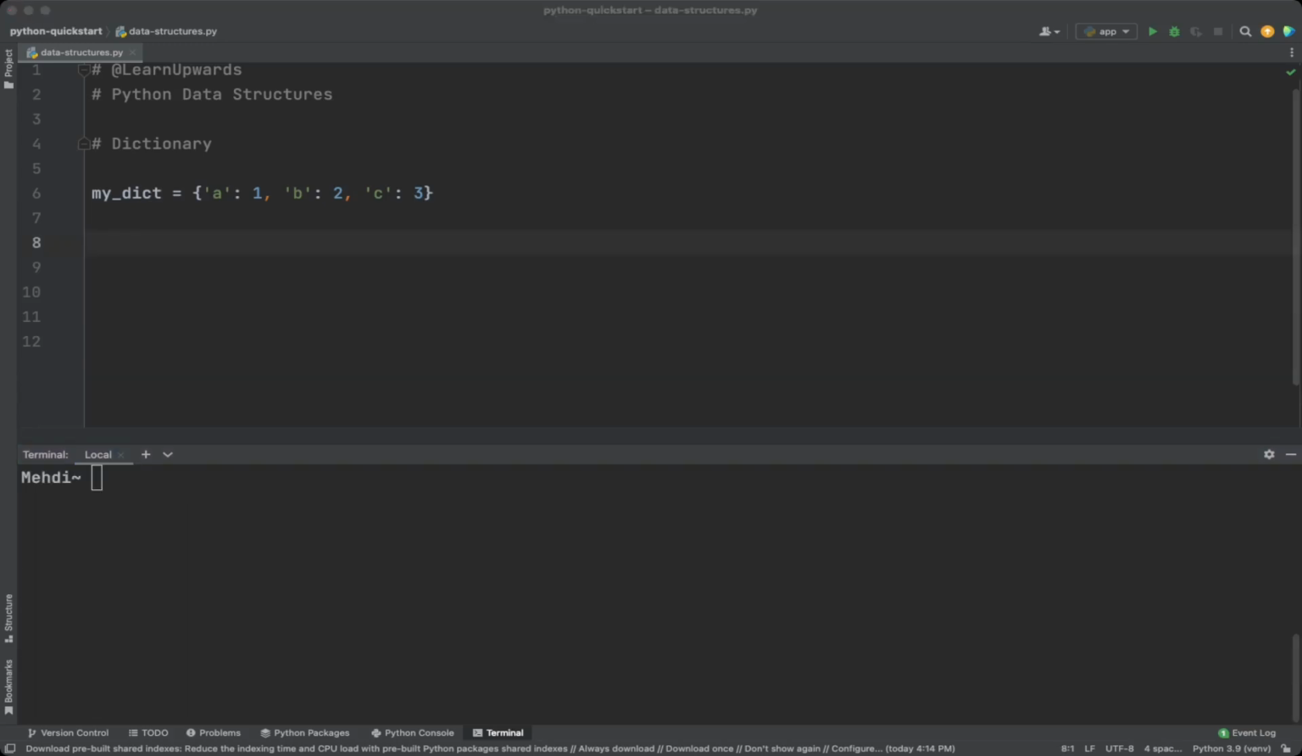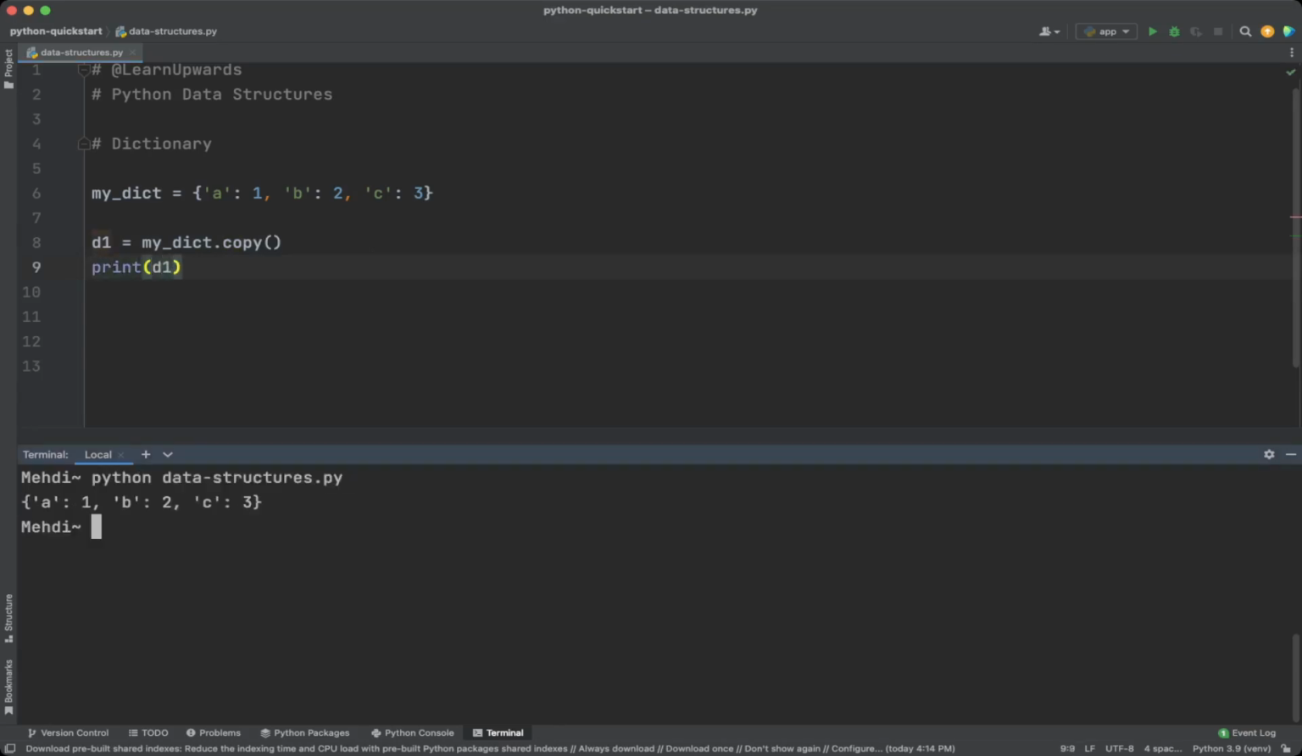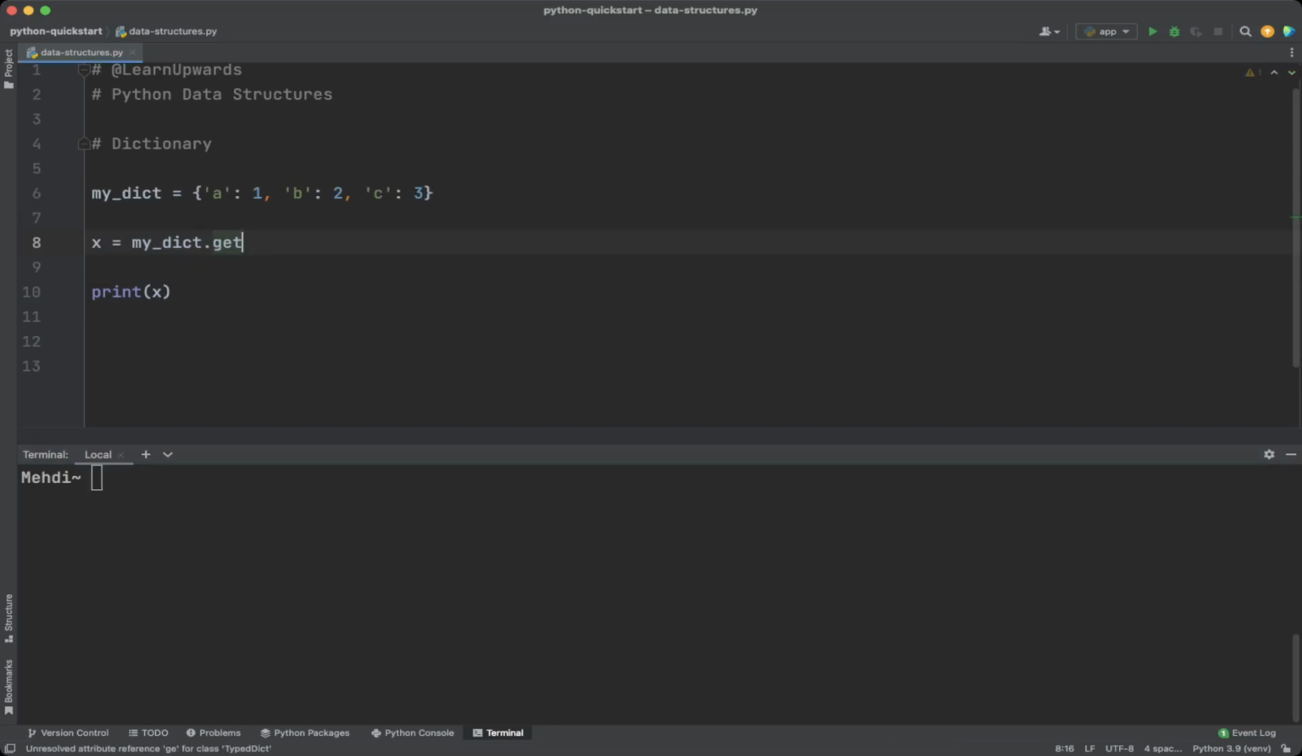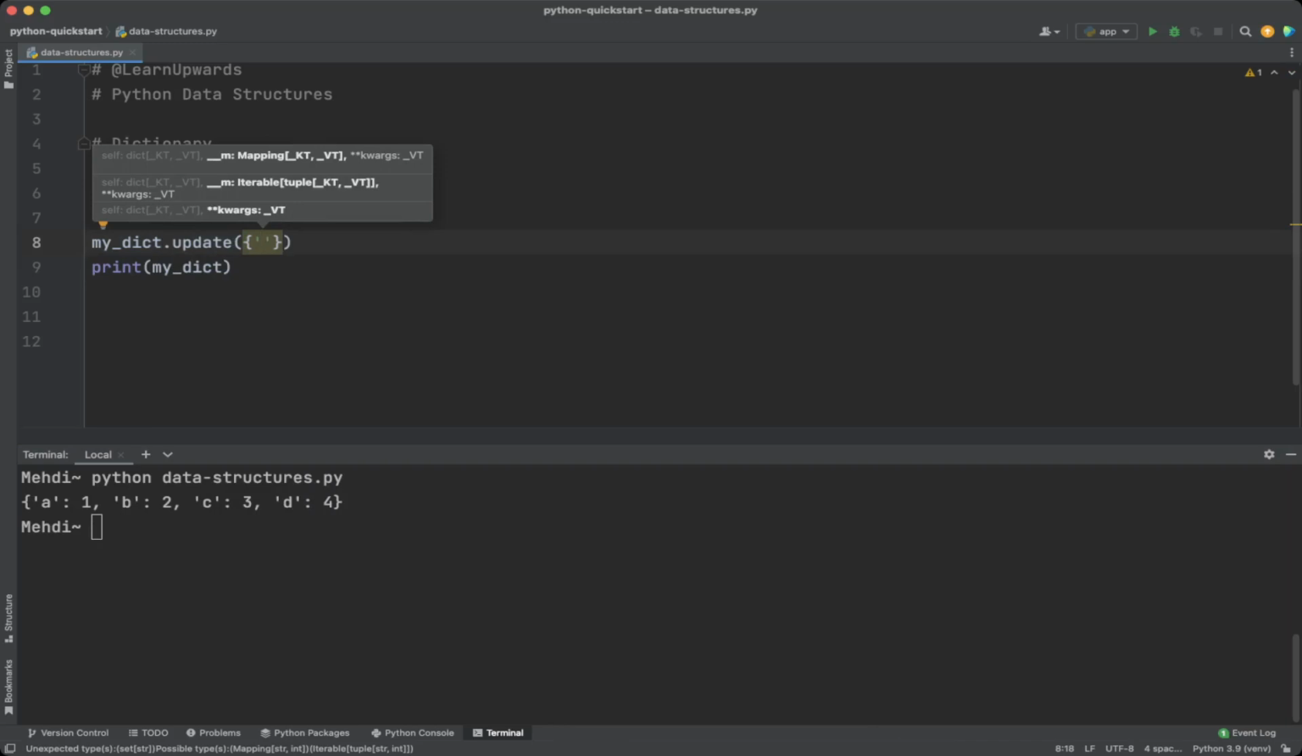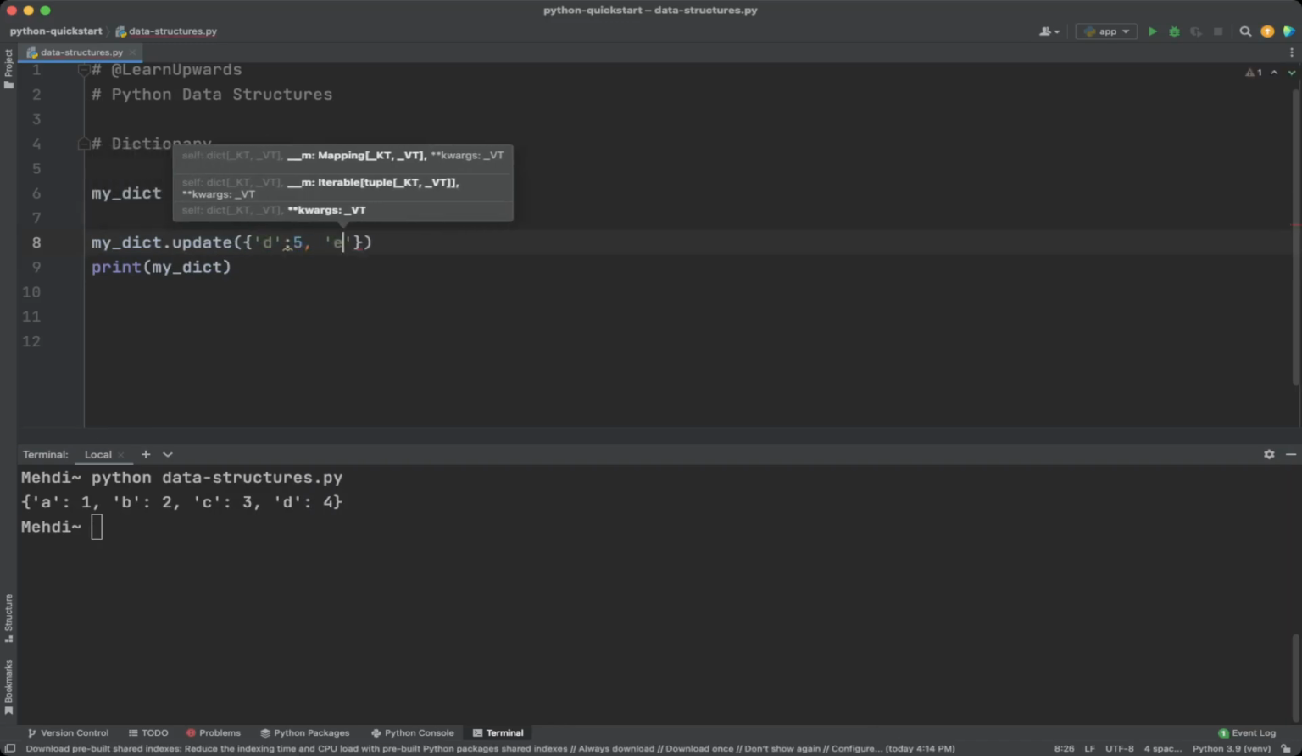Some common functions in dictionaries include copy that returns a copy of the dictionary, pop that removes the element with the specified key, get that returns the value of the specified key, and it is like using the index operator. Setdefault returns the value of the specified key. If the key does not exist, it inserts the key with the specified value. The update function updates the dictionary with the specified key value pairs.